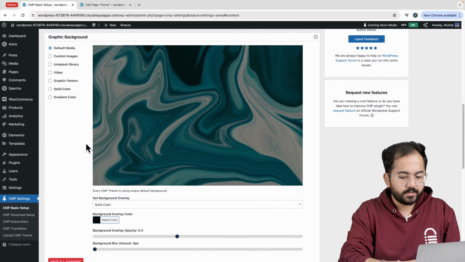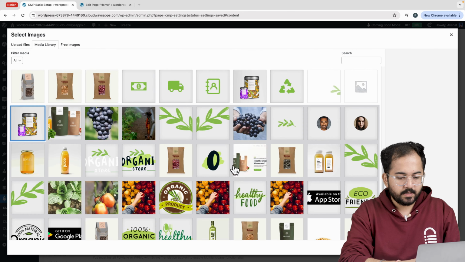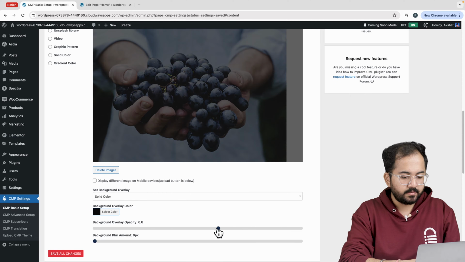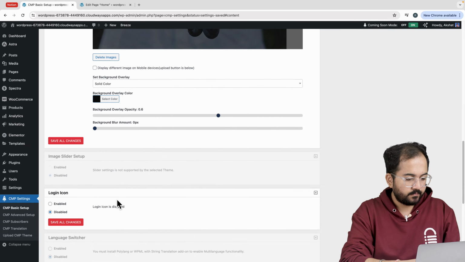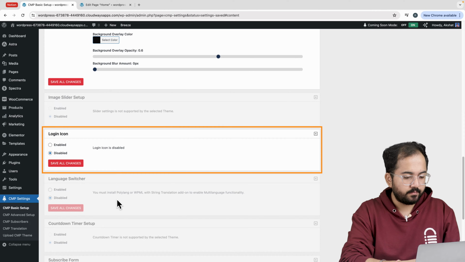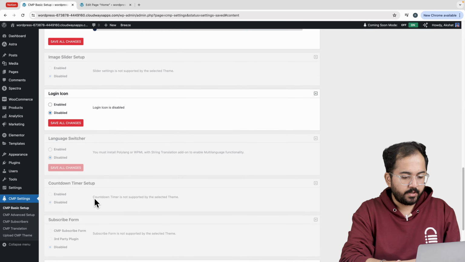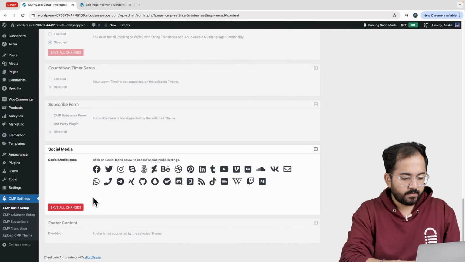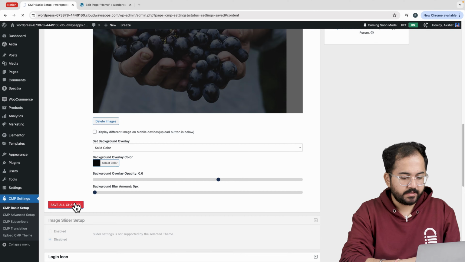For the background image, you can choose any of these options, but for now, I'll go with custom images and select an image from here. I'll increase the background overlay opacity so that the text stands out more clearly. From here, you can enable or disable this logo icon, and you can add any social media icons if you want. Okay, I think I'm done. So let's save these changes.